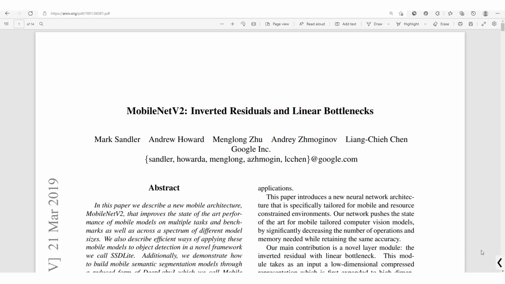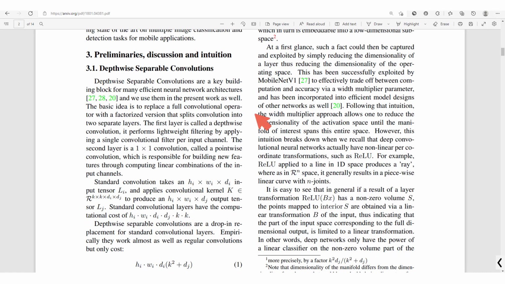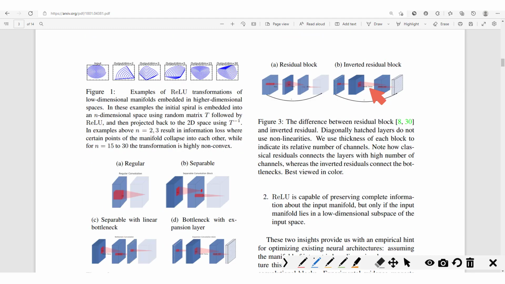There are two major techniques which make the MobileNet version 2 very powerful, or which permit us to work at higher speeds while still maintaining reasonable quality results. Now, these two are the depthwise separable convolutions and the inverted residual bottleneck, which we have right here.